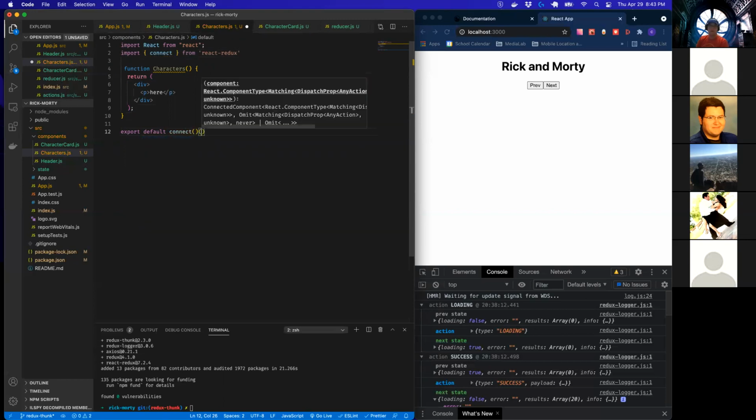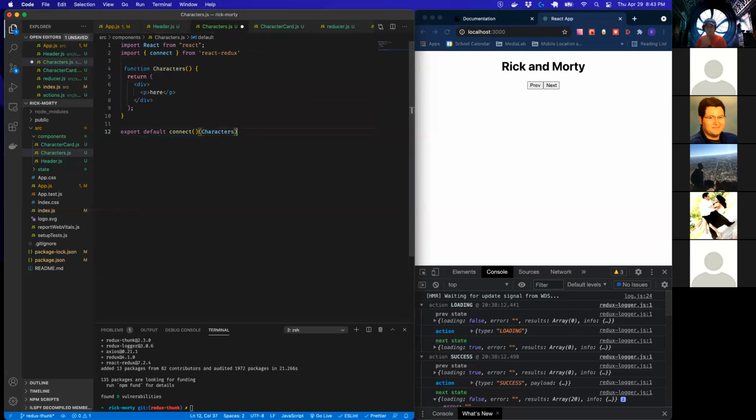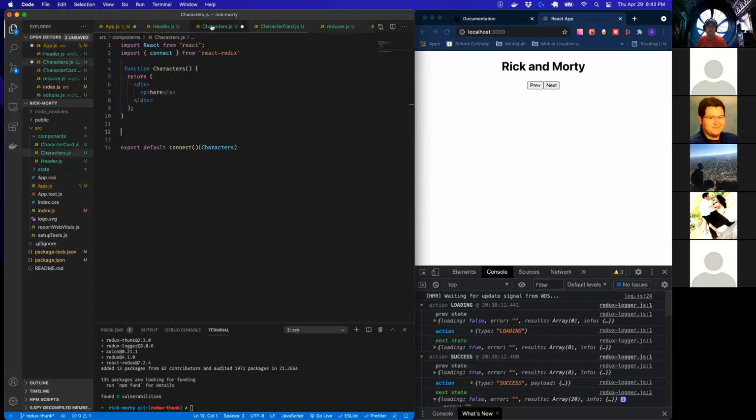Connect. And here I'm going to give it characters. All right. So now we're kind of connected to Redux. We got to build our map state to props function. So const. And actually, we're going to go ahead and grab that from just over in app for time's sake. We're going to grab this. Copy. Go over to characters. Paste it right here. We'll drop it into connect.